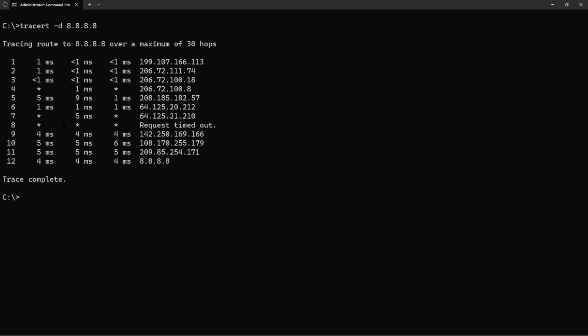So it took 12 hops, so there's 12 routers between my computer and Google's DNS server. And you can see that I got very good response time. So go ahead and try it yourself. See what kind of response times you get. If you're on Wi-Fi, it'll probably be much slower than if you're on a wired network such as I am.